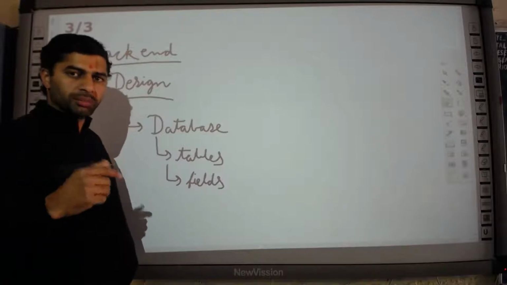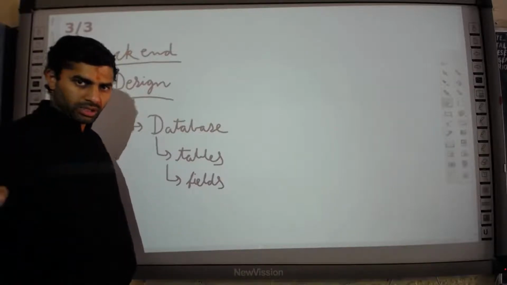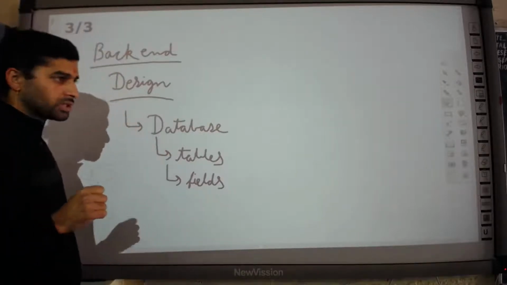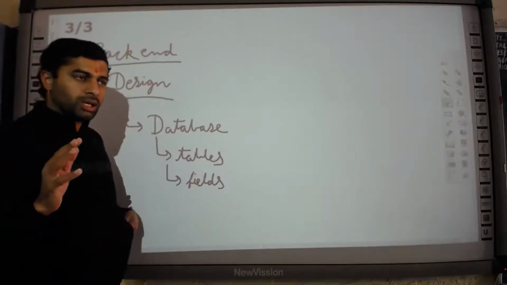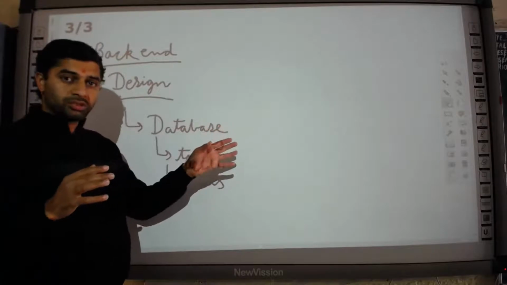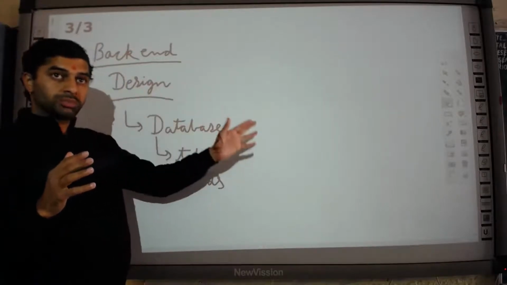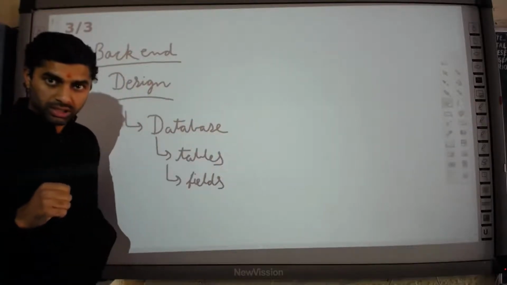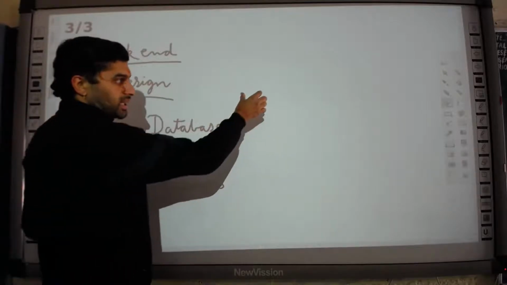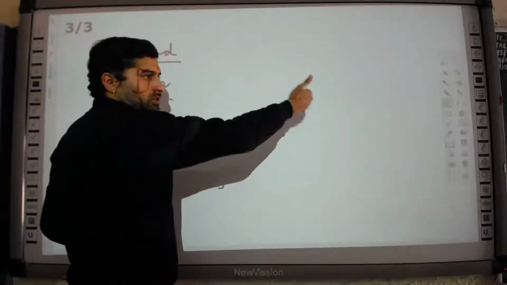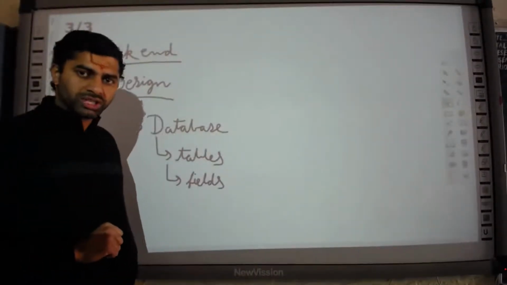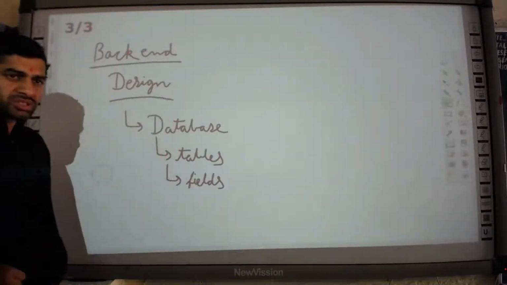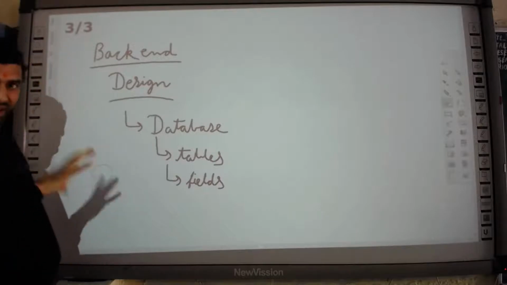Suppose you are giving a book name, so book underscore name. The approach to designing the name should be very clear, so that whenever you come back to that database, you can understand what was the purpose of designing that particular field. So you can write the name of the field, and after it, in brackets, you can write the purpose of using this field. So this was how you should design the backend.